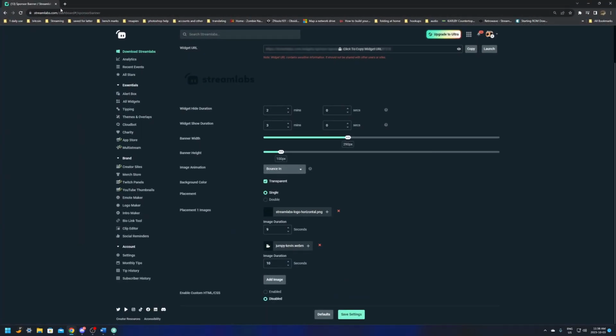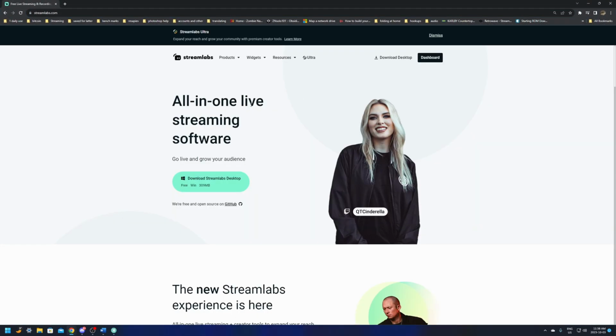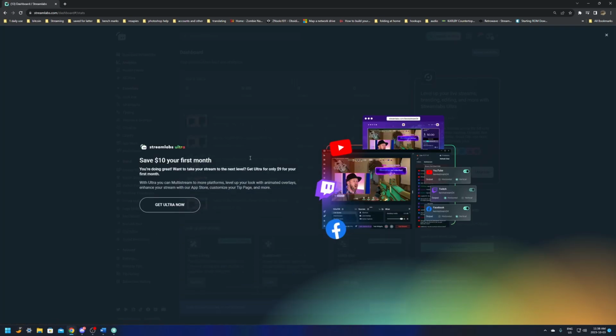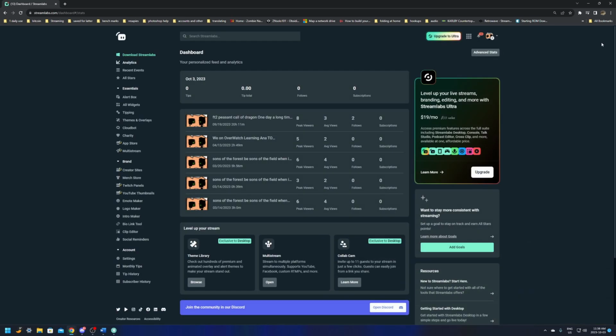You want to make sure that you sign in with your Twitch. Once Streamlabs loads up, all we're going to do is go to the dashboard, and you're going to need to log in with your Twitch. I'm already logged in, so this isn't going to pop up for me, but make sure that you log in using your Twitch. From here, we're just going to type in sponsor. And it should show up with sponsor banner settings. We can just click here.